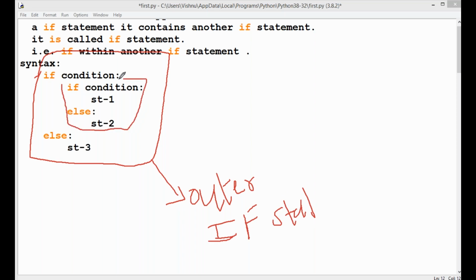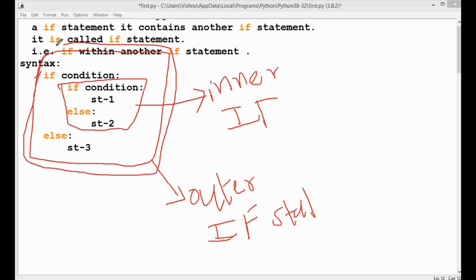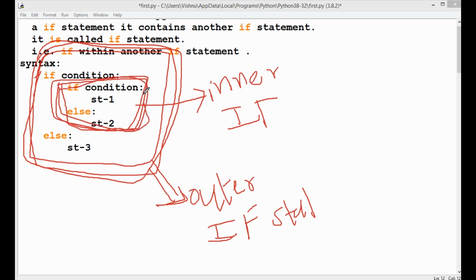The outer if statement contains another if statement within it. This other if statement is called the inner if statement. The outer if statement can contain if else, elif, or simple if and any number of executable statements. Only the if inside the outer one is called the inner if statement.